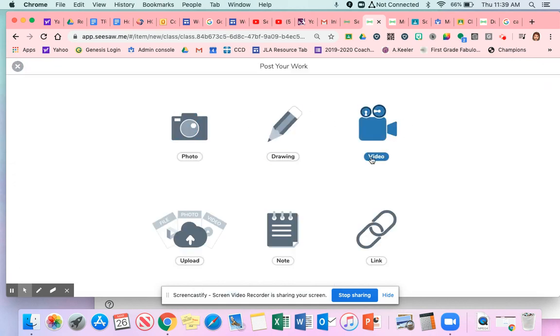Another tool that they have is the video tool. So if they'd like to make a video message for their teacher, they have up to 5 minutes of recording time right here. You just have to enable your camera, and we do request that your child, if they're adding a video or photo of themselves, they need to have the media release signed in Genesis, and you need to email your teacher if you have checked off no and want to change your answer.